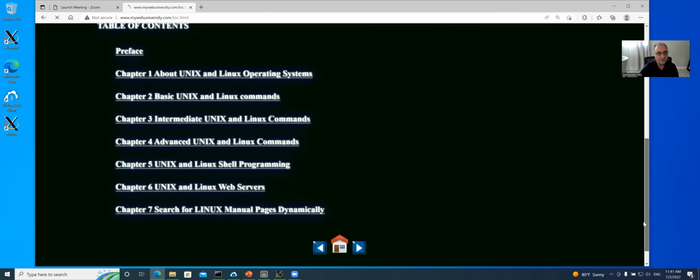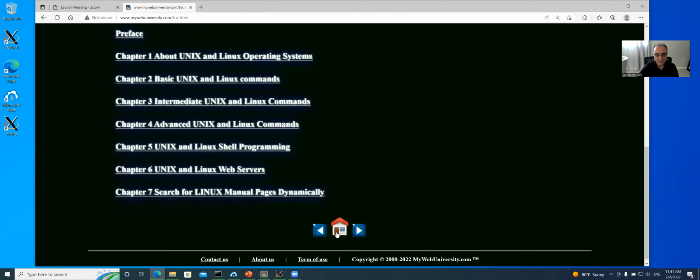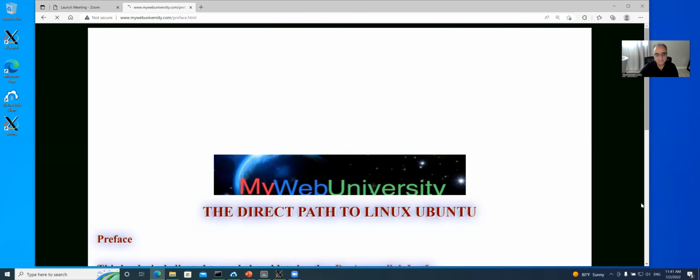And these are the four chapters that we were talking about. This is all the same as the PDF file, and basically you have arrows to go to next or previous or the home page. If I go to the next page for this one, the preface comes in.